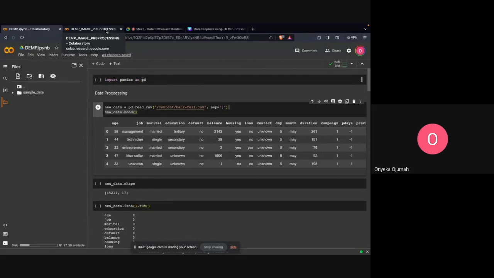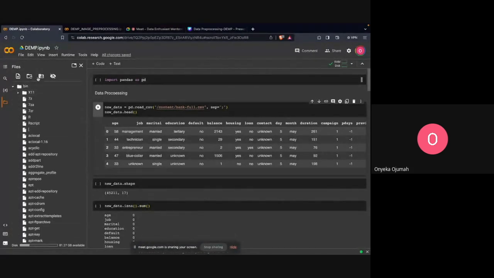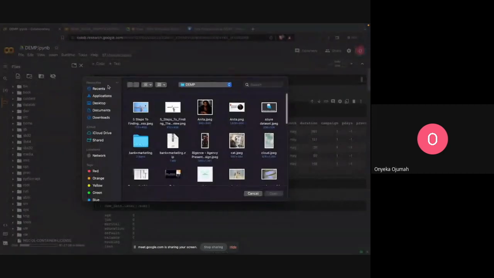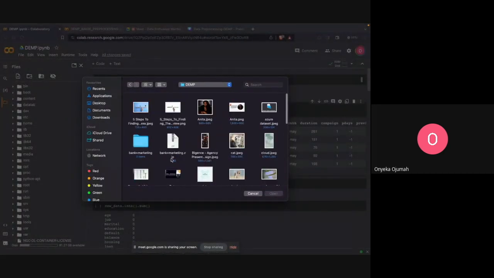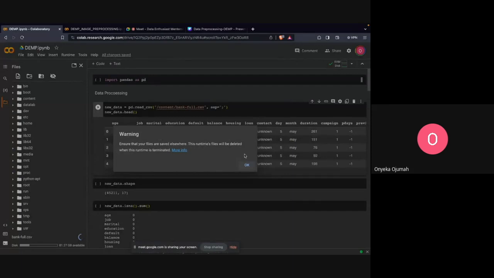But for the structured data, just download it, then upload it to your Google Colab. To upload, you go to this place. Let me see if I have it. Yeah, this is my own data. It might come as a zip file, so you have to unzip it. I just chose this bank full.